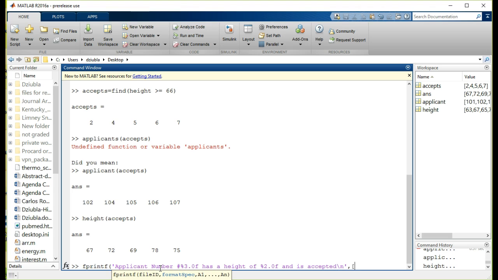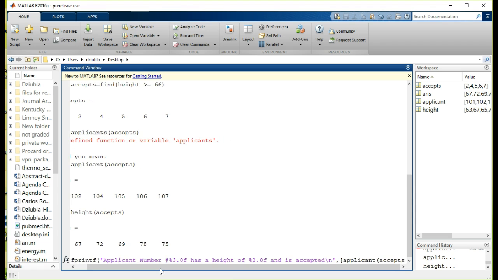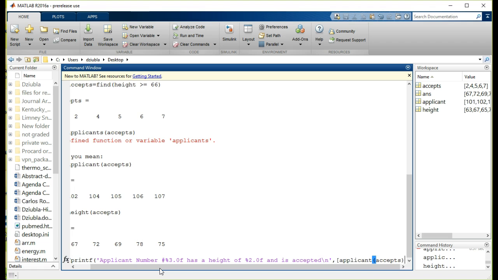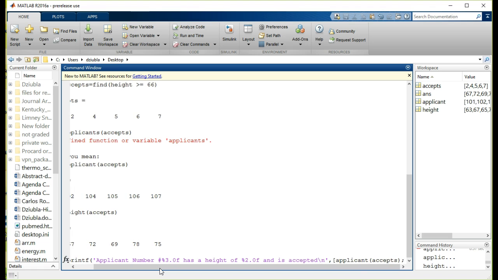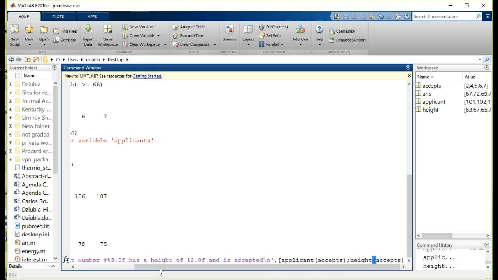And now I'm going to put in the vector that I'm pulling the data from, or the array. So I can say applicant accepts, and I will say height accepts.